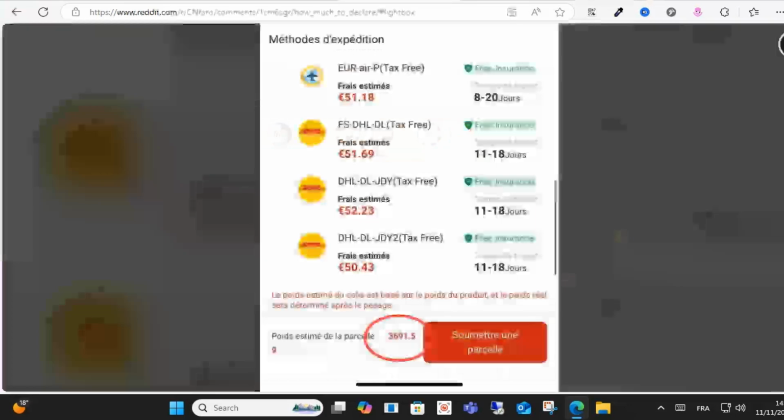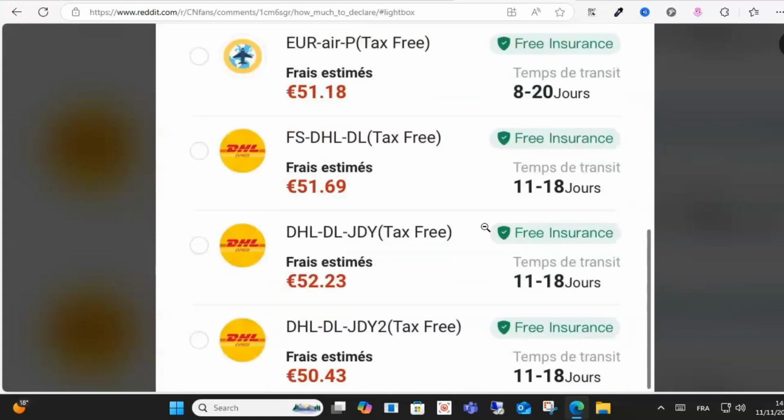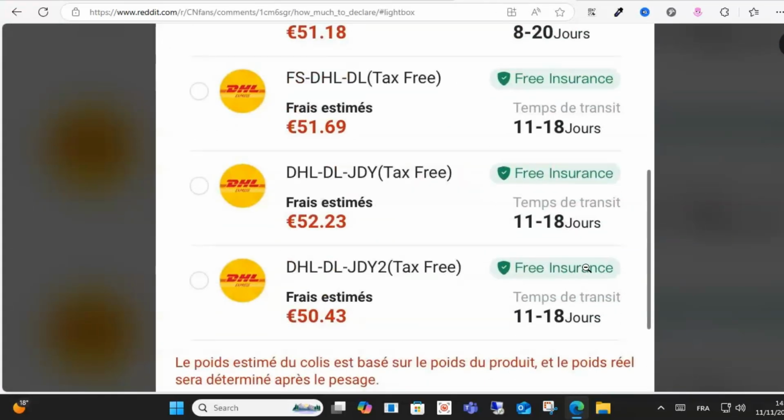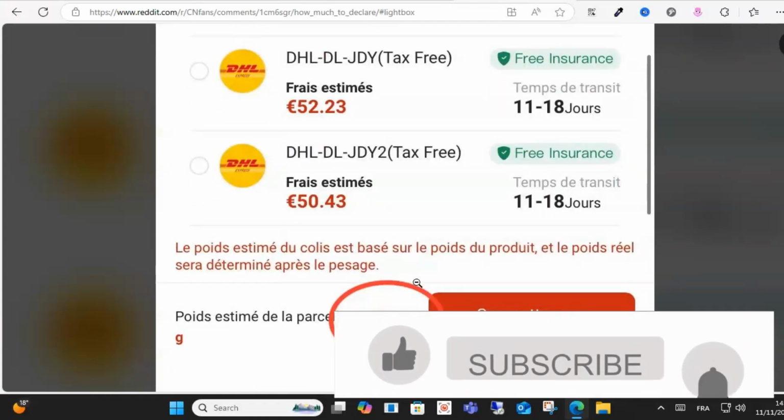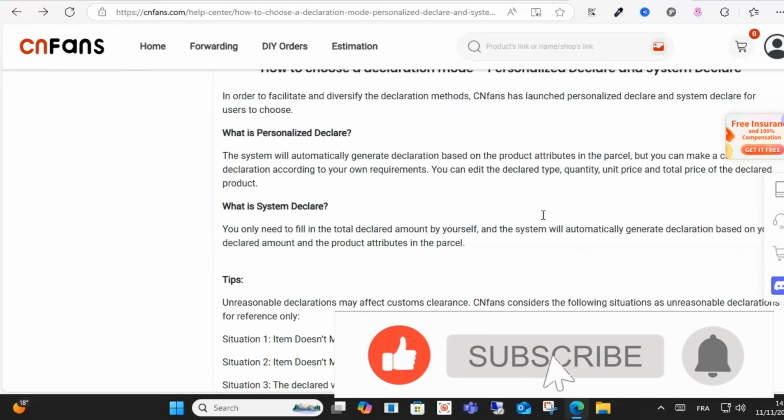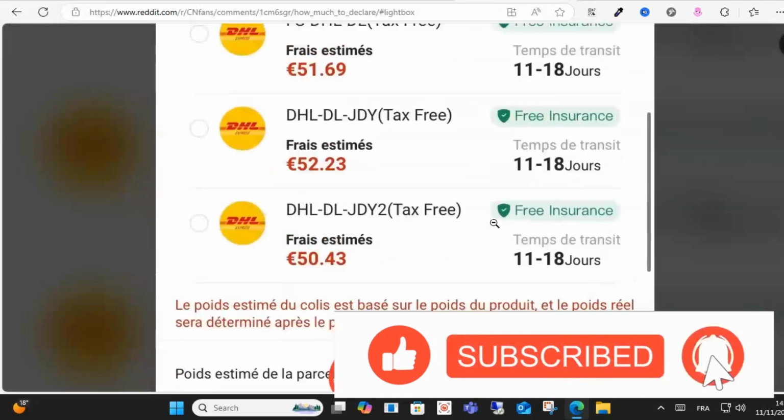With both methods, keep the declared value consistent with the actual value, and, for example, avoid declaring an unreasonably low amount for high value products, underreporting the weight, or overstating the total value.